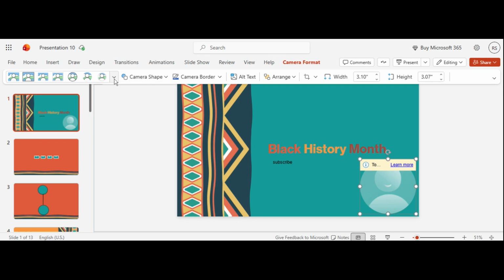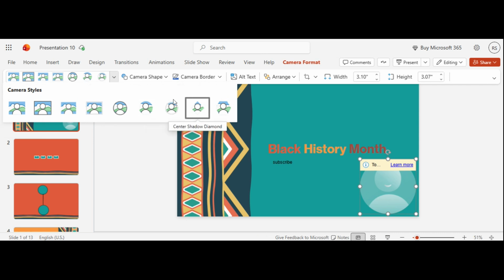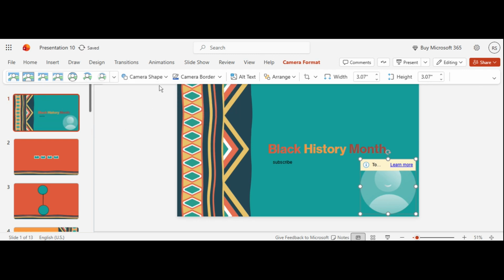First, click on the small arrow in the Camera Style section. This will expand the style gallery and show you multiple preset designs. These styles let you quickly add effects like shadows, reflections, soft edges, and more to make your camera frame look more polished. If you want to change the shape of your camera frame, click on Camera Shape.